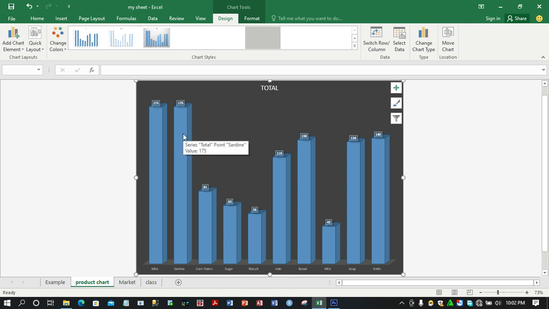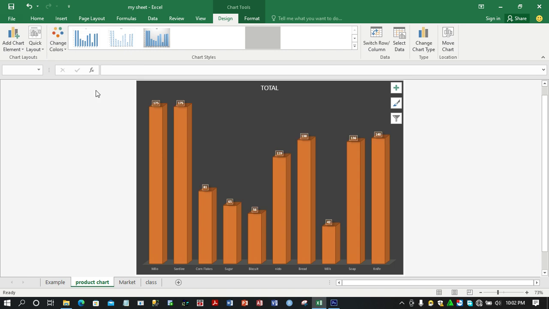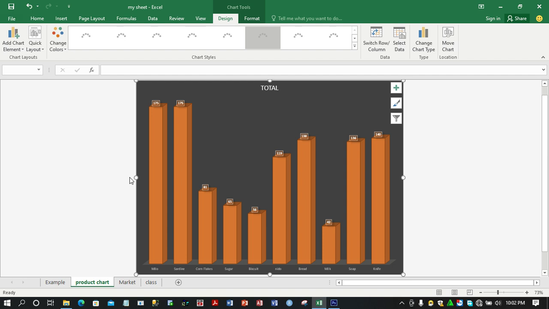Very nice. You can also change the colors. Beside it, you could see change colors. When you click on the drop down, there are some colors applied here that you can choose to change the appearance to. You can do that. Okay, so that is how to insert a chart, how to change its colors, how to set print area, how to enforce a password.